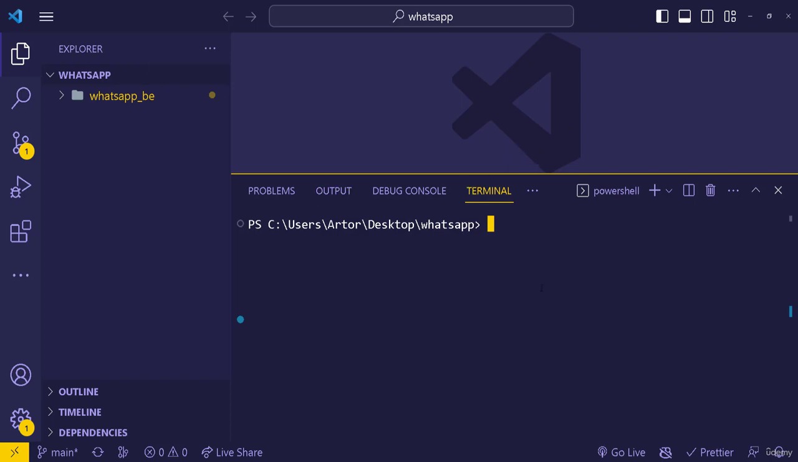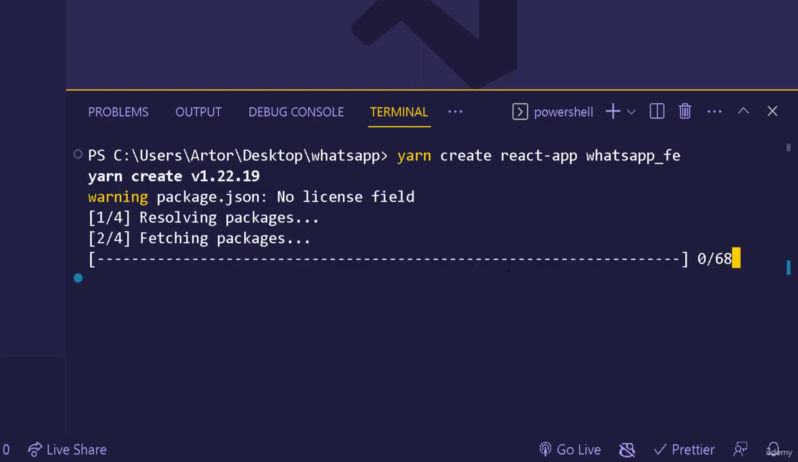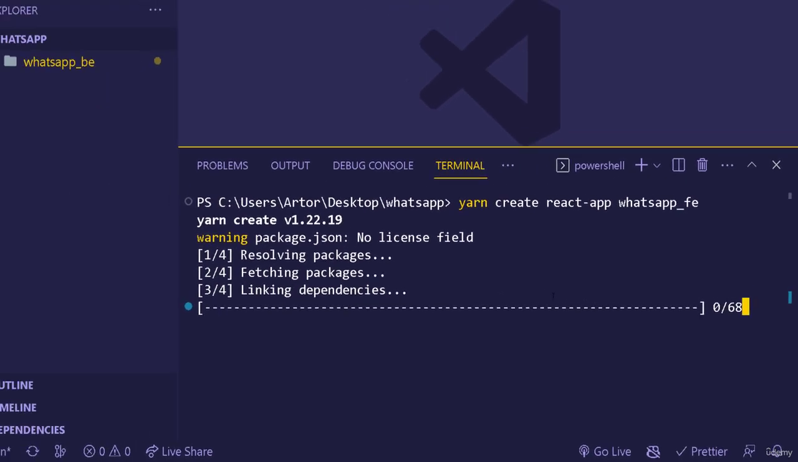So right here, I'm going to create my other folder, which is going to be for the front end. To create a React project, there are like 3 ways to do that, many ways you could say. Most people use npx create-react-app, but I'm using yarn, so I'm going to continue with yarn. So I'm going to go yarn, then create, and then react-app like this. And then I'm going to name it whatsapp_fe, which stands for WhatsApp frontend, and I'm going to click enter. And now it's going to start installing our project.